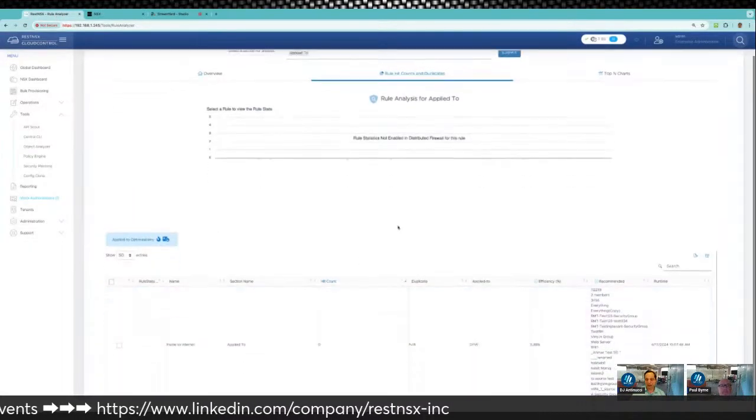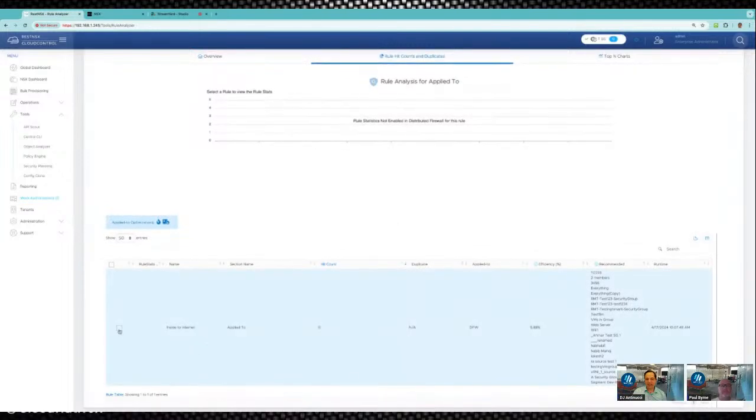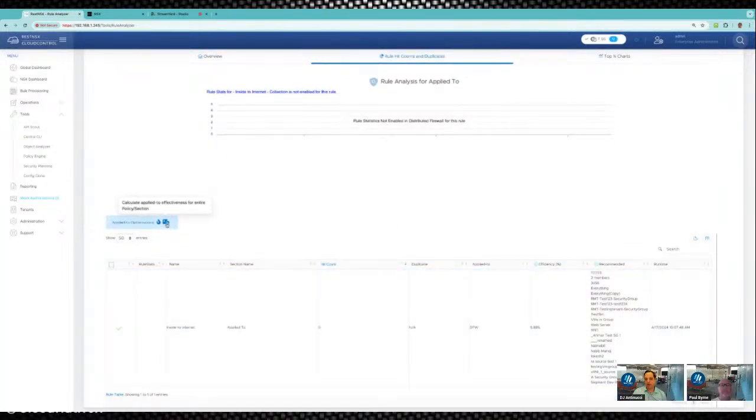So I ran this earlier, and we see that I could select an entire section or an individual rule and run this Applied To optimizer within the section. And I got these results back. So my DFW Applied To of that security group is 5.88% effective.